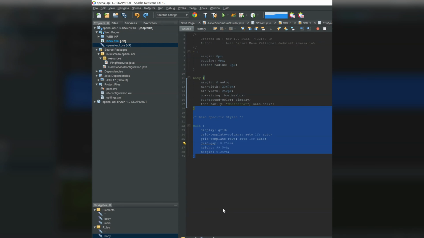Okay, for the main, we have a display grid that will place our items inside a matrix and inside a grid. And for this, I have set the grid template columns to be auto one fraction auto. That means the left and right columns will be auto calculated and the center is one fraction. I've done the same with grid template rows. So top and bottom rows will be auto calculated and the center is one fraction. I have also set some sensible measurements for gaps and heights and margins that make sense in this case.